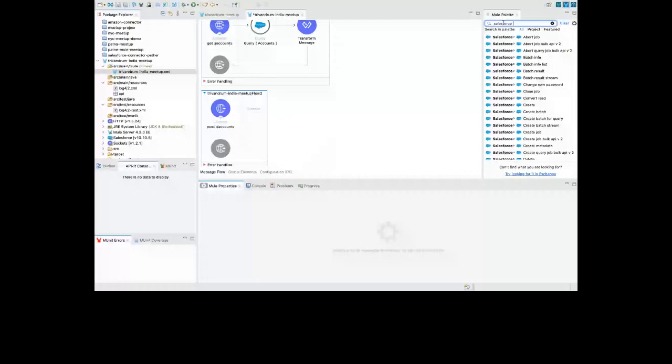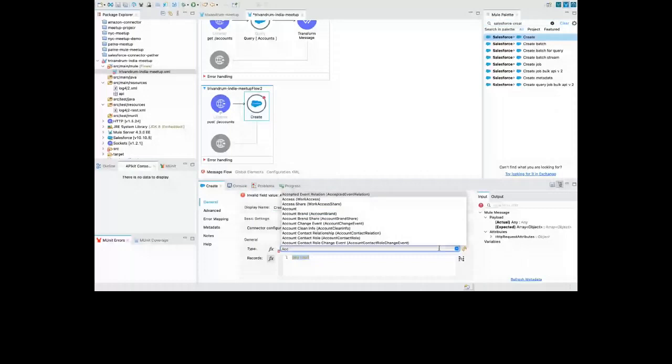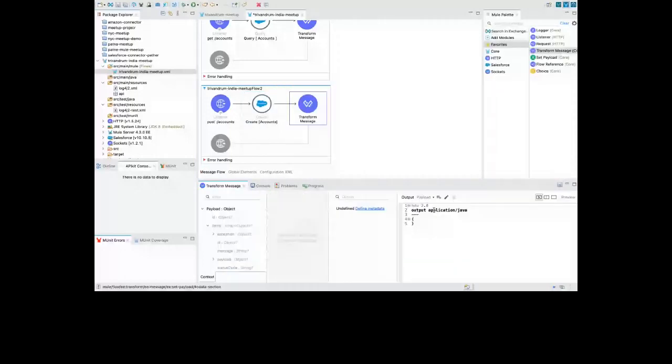What it is going to do is create accounts. Connection is okay. Payload, whatever payload we get, type is going to be whatever object you search, you'll see your object over here. So we'll say okay. We've got a success over here. It will take some time to load the metadata. Now once we have created the account, we'll use a transform message so that we can return to the user. We'll say it's going to be JSON.